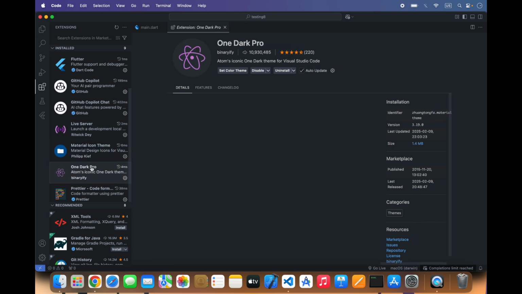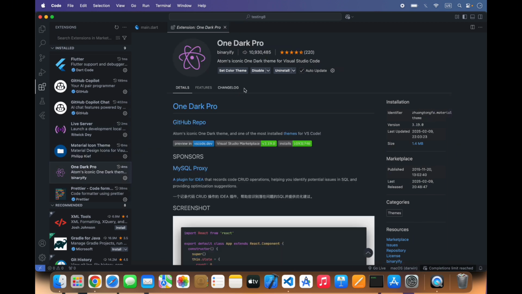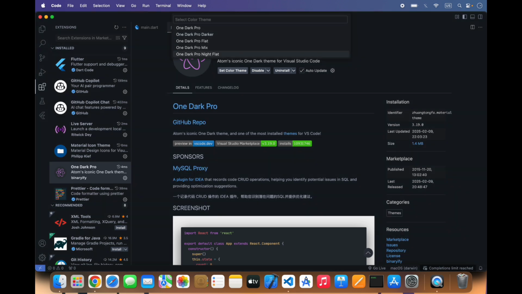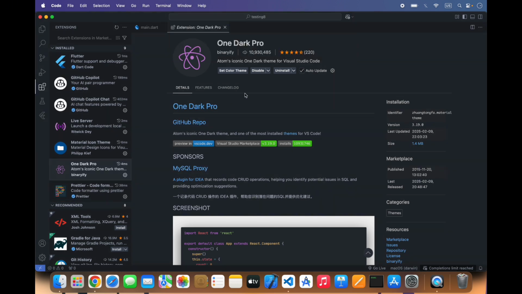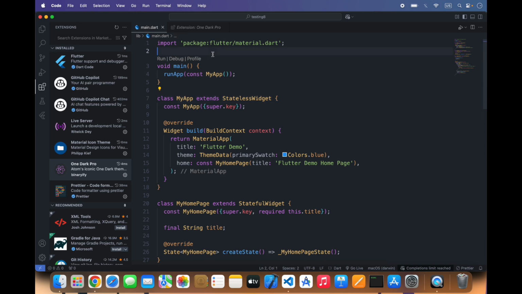And One Dark Pro. This is a theme extension. This is the best one, I always use it, and you can change the theme as you can see: One Dark Pro, Darker, Flat, Mix, Night Flat. I mostly use Darker or Flat, sometimes Pro. This is the best, and it also changes the colors of the code and the theme of the VS Code.